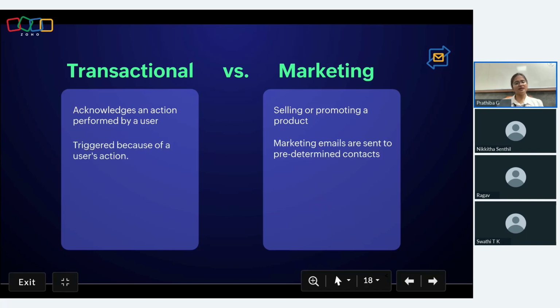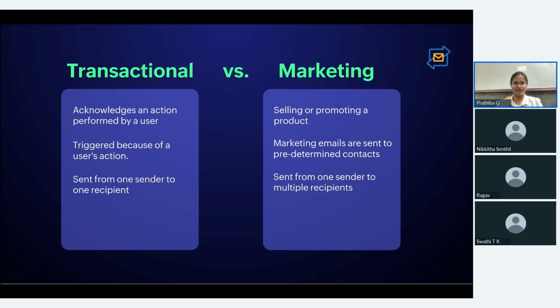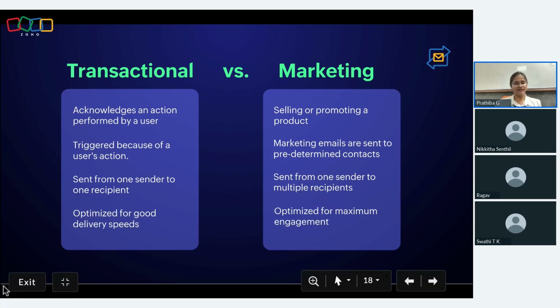Then they are triggered because of a user's action, while marketing emails are sent to preset contacts who are part of a marketing campaign. And then transactional emails are messages that are sent from one sender to one recipient, while marketing emails contain one message that is sent to multiple recipients. Finally, transactional emails are optimized for good delivery speeds.